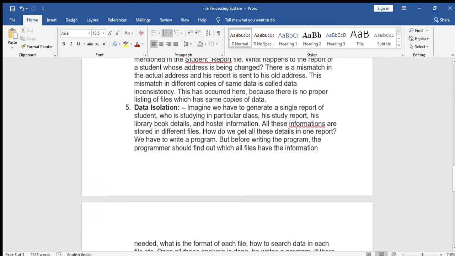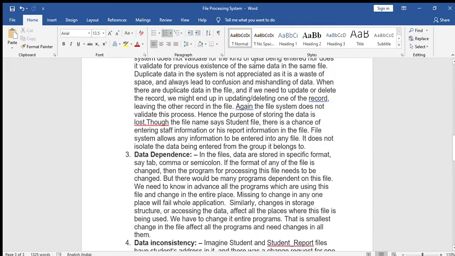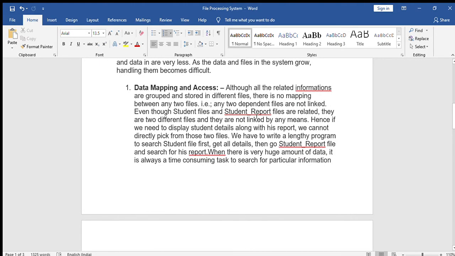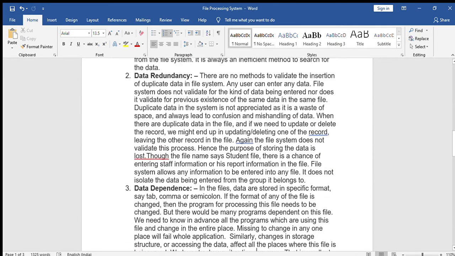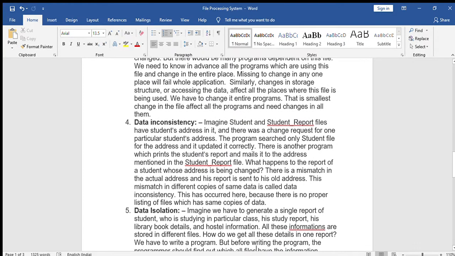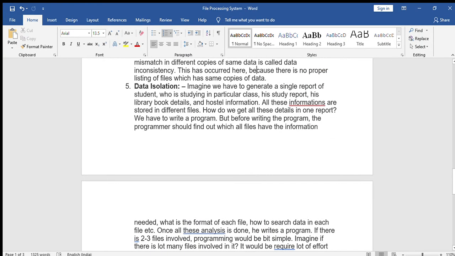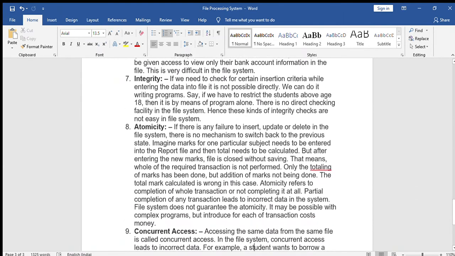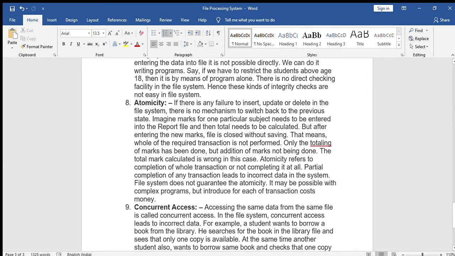So these are the different disadvantages of using a file processing system: data mapping and access, data redundancy, data dependence, data inconsistency, data isolation, security, integrity, atomicity, and concurrent access. The same points we discussed right now, if you convert them, are the advantages of DBMS.